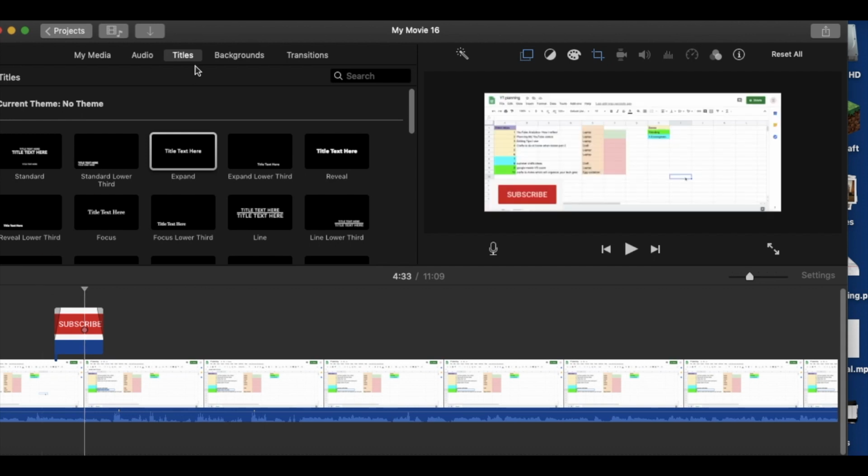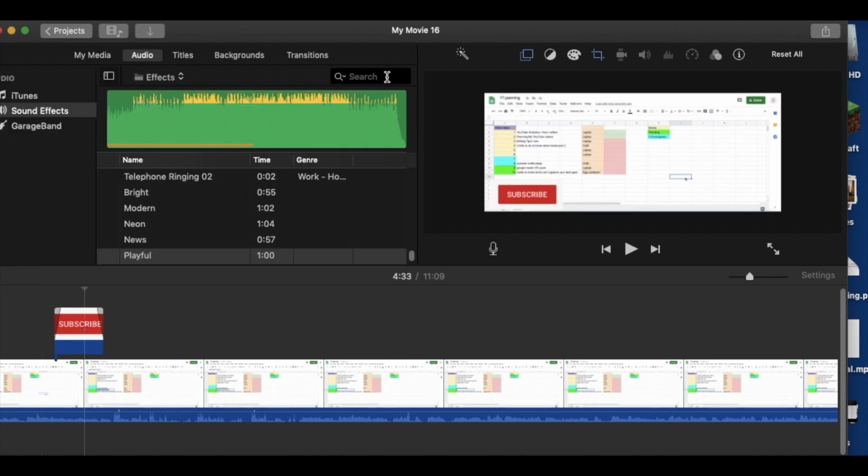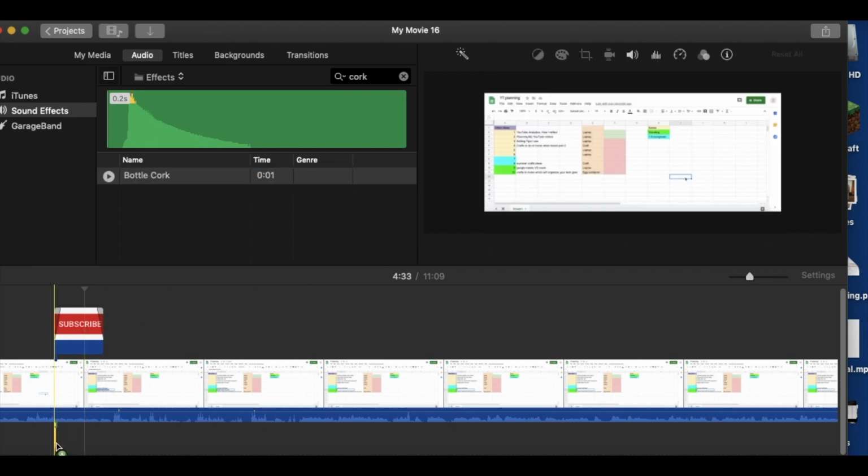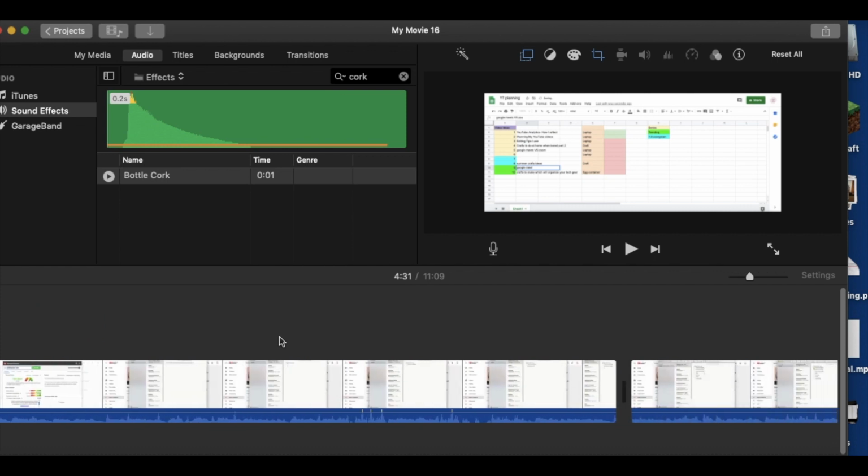What I also like to do sometimes for my audio is add the cork sound, the bottle cork. I'm just going to drag it in. It creates a pop sound, so just in case the viewer is not actually watching, they get their attention back to the video. This is something I learned from Catherine Manning in one of her videos.